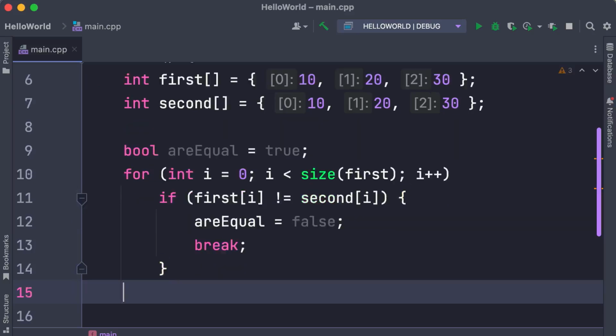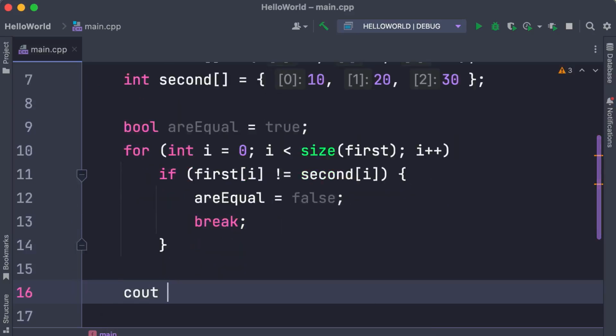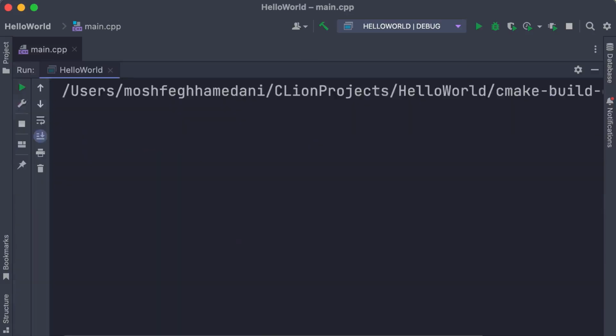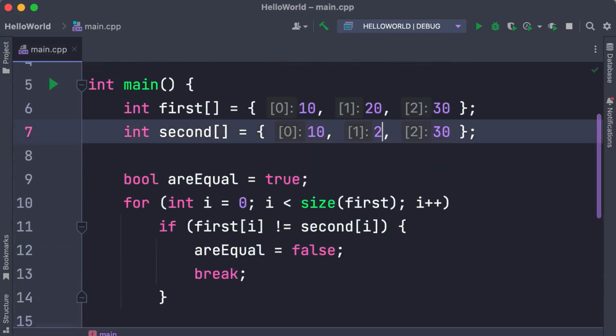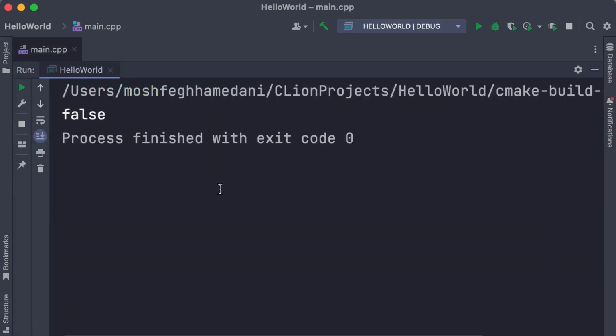Okay? Now let's test our implementation. So I'm going to print using bool alpha the value of R equal. Now take a look. Our arrays are equal, but if we change one of the values to something else, then we see false.